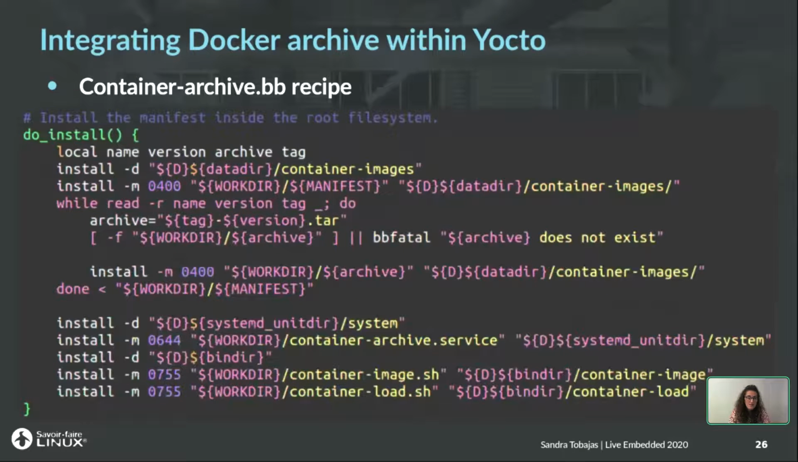Finally, once we have saved the Docker image into tar archive files, we install them in the root file system. In the installation task, the recipe will install the systemd service that will load and run the Docker images. Considering this approach, Docker or podman can be used during the build time to pull and save the Docker image into a tar archive.